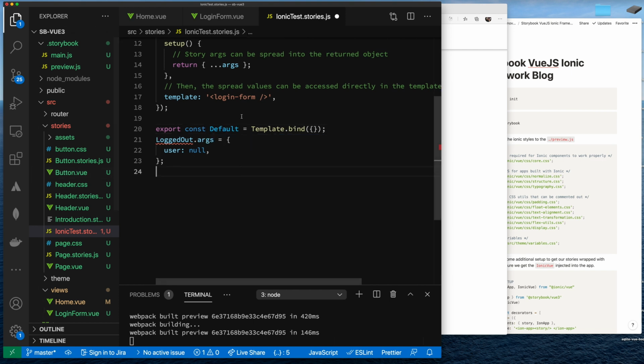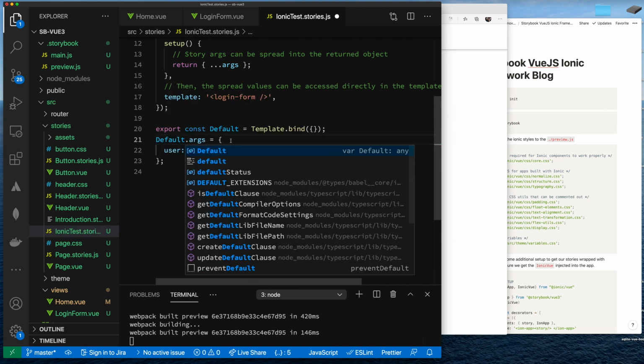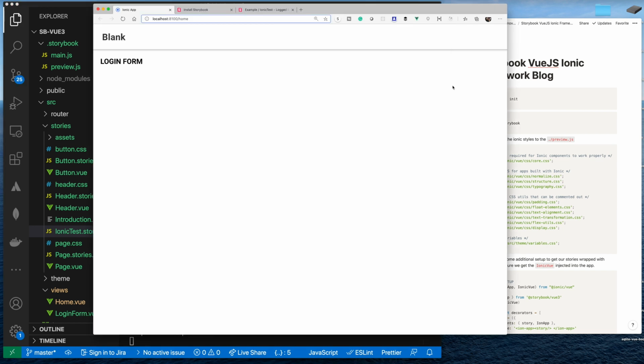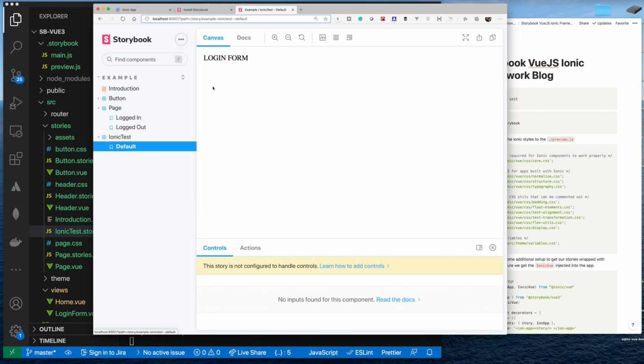We're not passing any arguments, but let's just put this in here just in case. So we'd say default args. This is if you were actually passing arguments to a component. We'll cover that in a later video. Okay, so now let's go back to our story. And you can see we have our login form showing up inside of there.